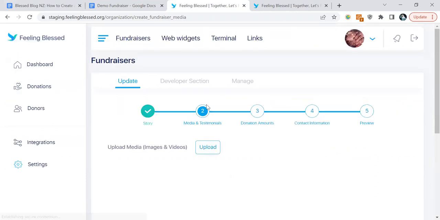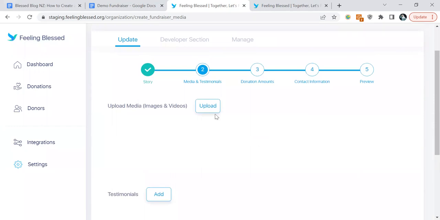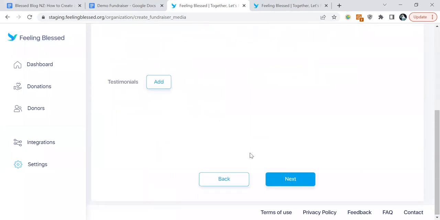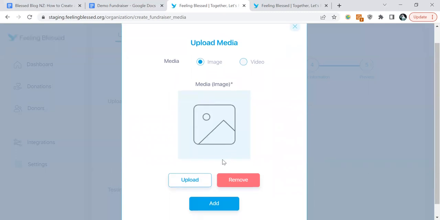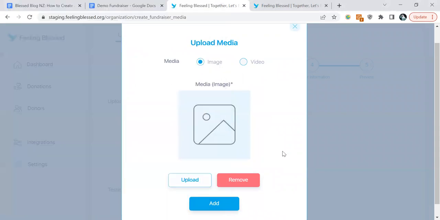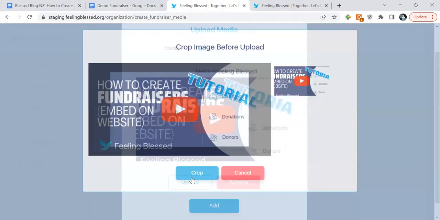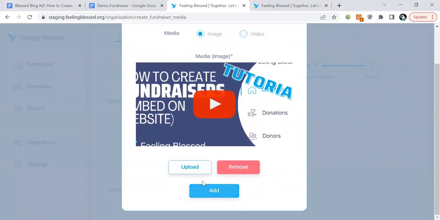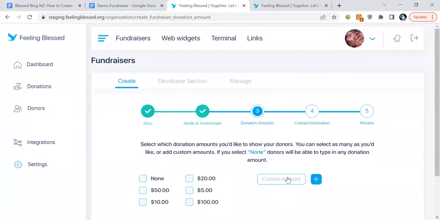So next step, now we're in section 2. This is where you'll need to add at least one extra piece of media, because if you choose to skip this step, you'll be able to finish all of the sections, but at the end, it won't let you publish the fundraiser. So we recommend adding one more piece of media. I'll just do the same picture that I did before. And it's telling me to crop it again, so I will do that and press add. Once that's done, we can move on to step 3.